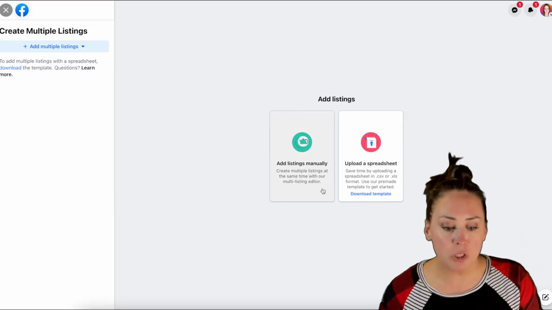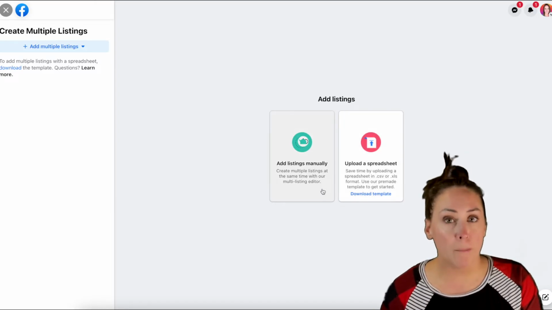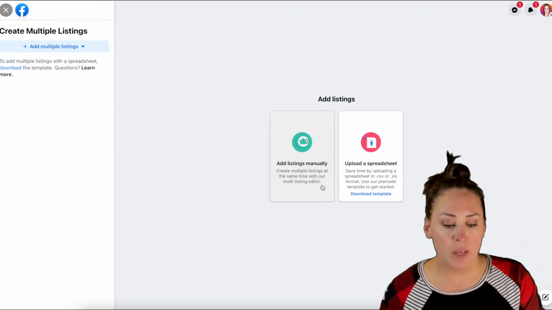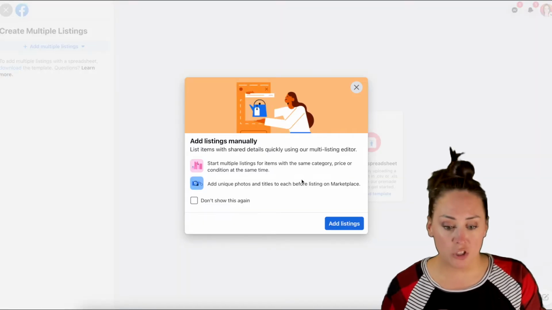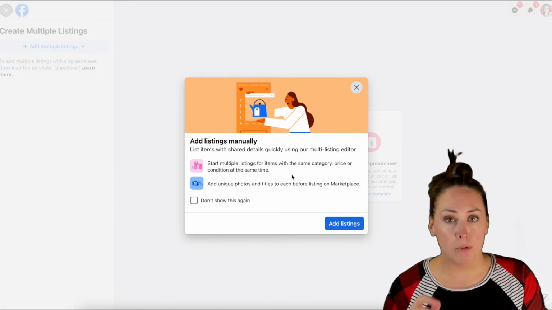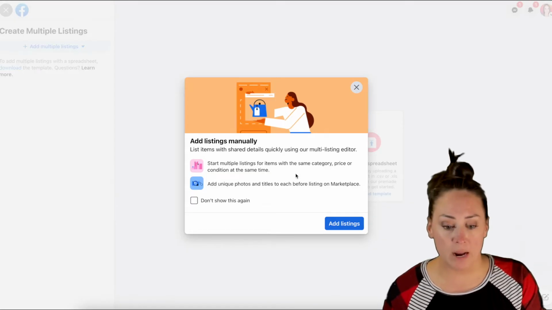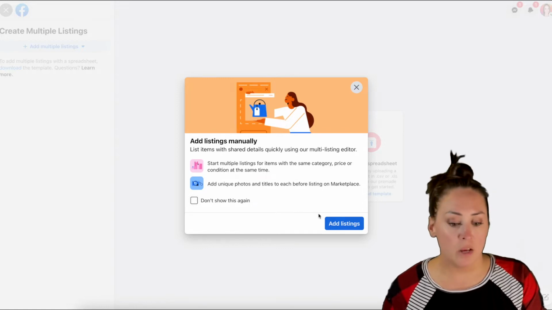You can see it says create multiple listings at the same time with our multi-list editor. So if I choose here, we get to choose if we want to create multiple listings based on the same category, price, or condition at the same time. And then it says we can add photos and titles to each before listing, which is perfect.